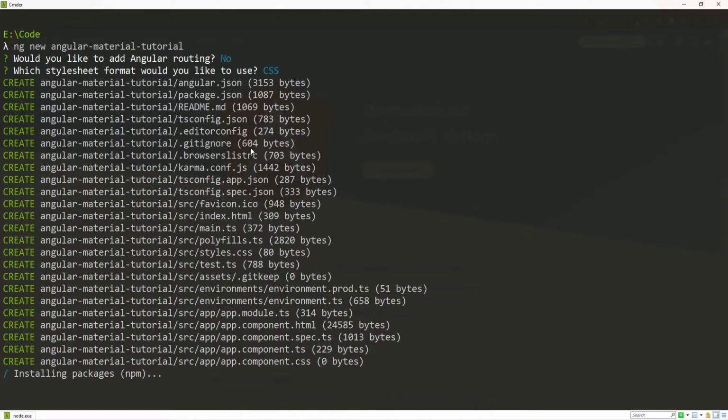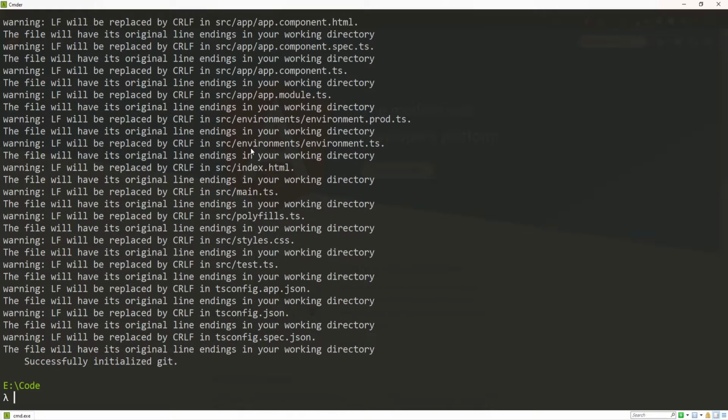Now Angular will install all of the necessary packages for us, and we will be able to start with our project. Once Angular CLI is finished and our project is generated, I will first use the clear command to clear my terminal, and now we can use the cd command to move into our project. Here, Angular Material Tutorial, this is the name of our Angular project, so now we are in it.